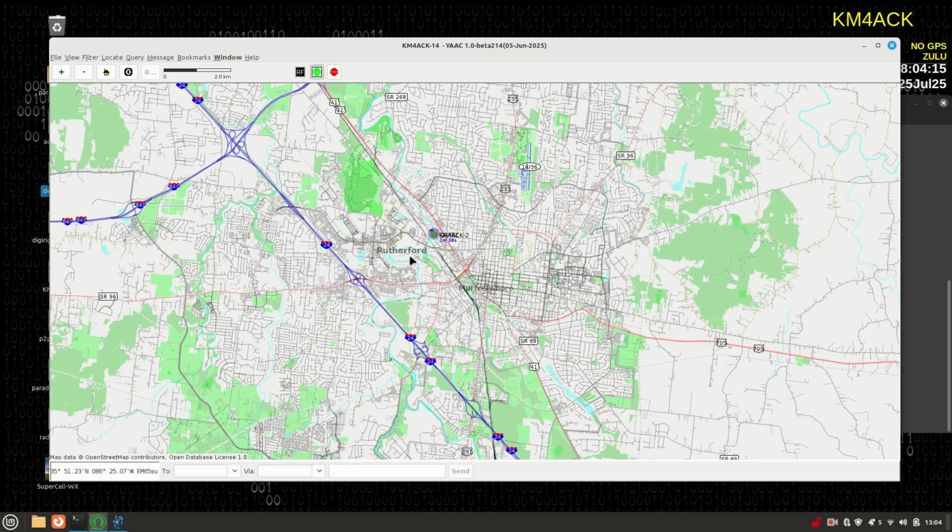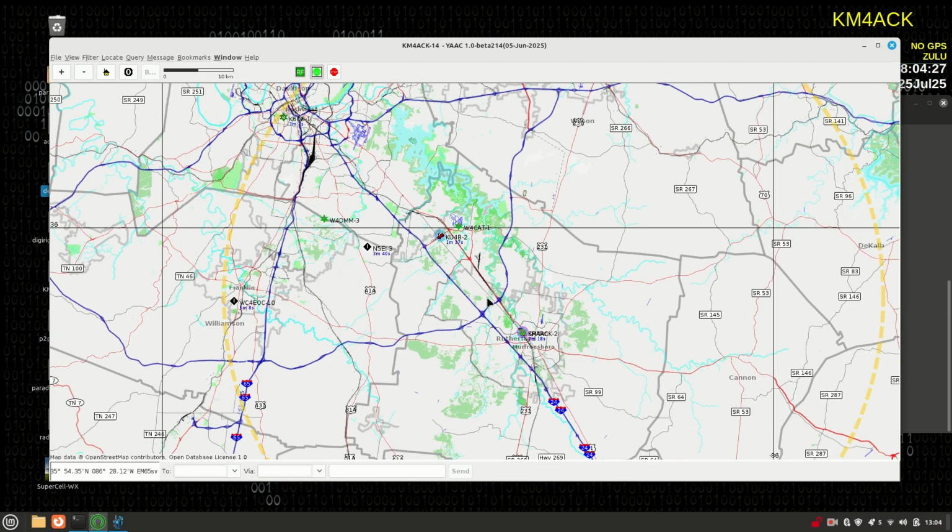Okay, so the first thing I want to show you guys is how I set this up when we're not covering an event. I'm just in the field and want to have YAAC open so I can track APRS data. So the first thing I'm going to do is jump out to my preferred view right here. This gives me an overview of kind of Middle Tennessee with Nashville up here in the top left corner.